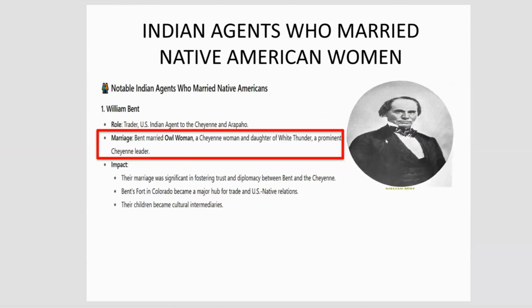This agent, William Bent, says he was a U.S. Indian agent for the Cheyenne and Arapaho tribe. Bent married Owl Woman, a Cheyenne woman and daughter of White Thunder, a prominent Cheyenne leader. So what I've been reading is as they started working with the tribes, then they had to sit in council with the tribes. As the tribes' chiefs came together to do business, then they would actually appoint them to be a chief within the tribe and give them that prominence within the tribe. And then they took a wife.